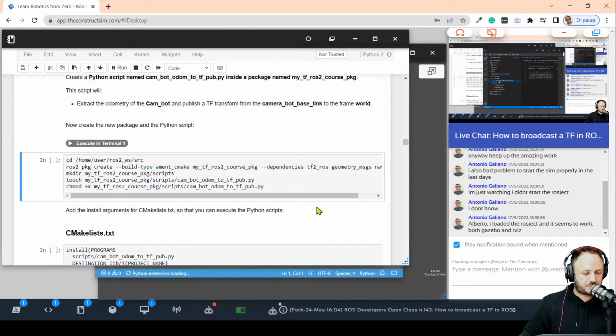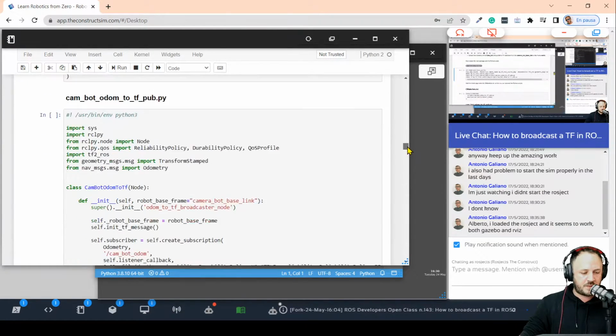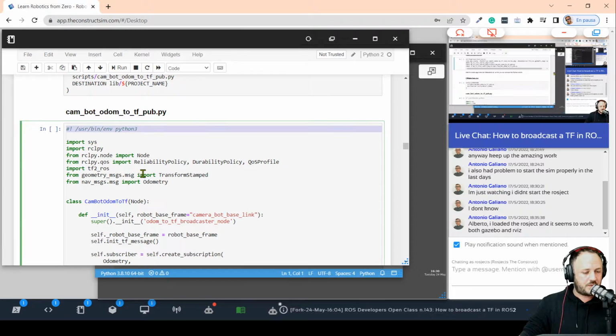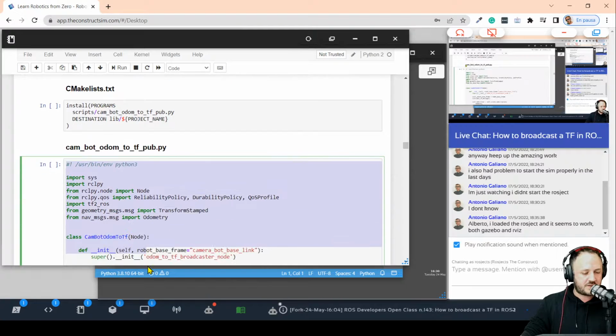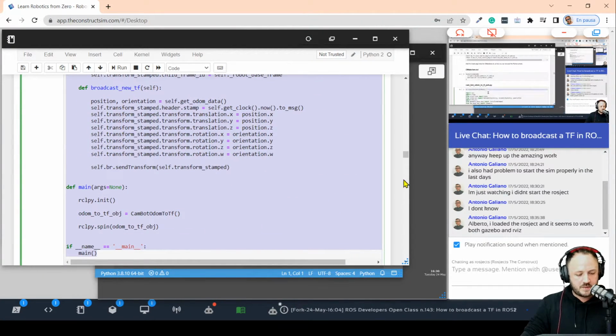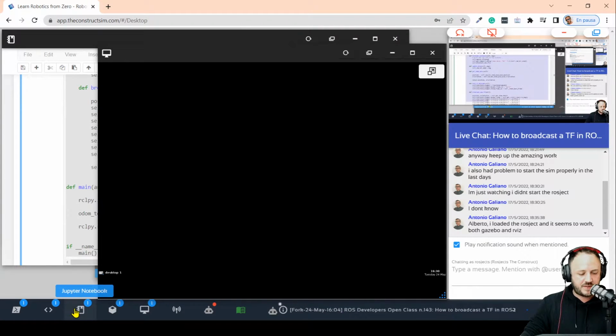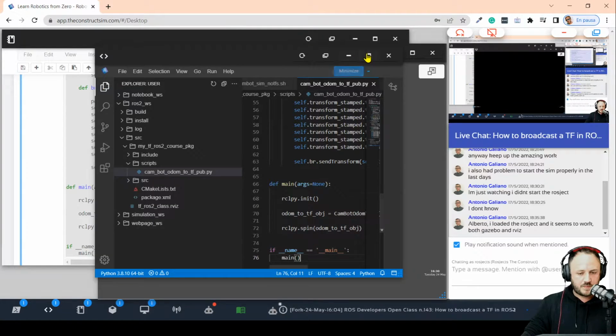Okay, so next thing I'm going to do, let's first fill the empty script with some code, okay? So you have the contents right here in the notebook as well. So I'm going to select all of this from the notebook, copy it and paste it directly into the script. Perfect.